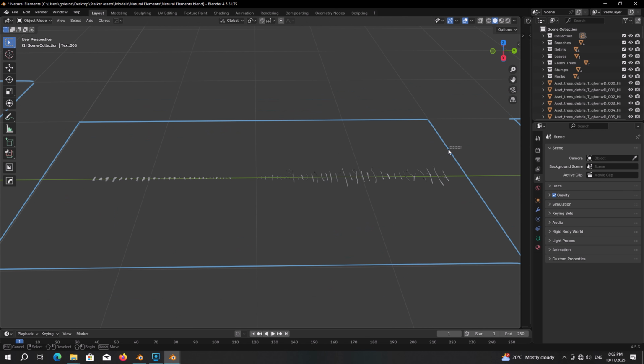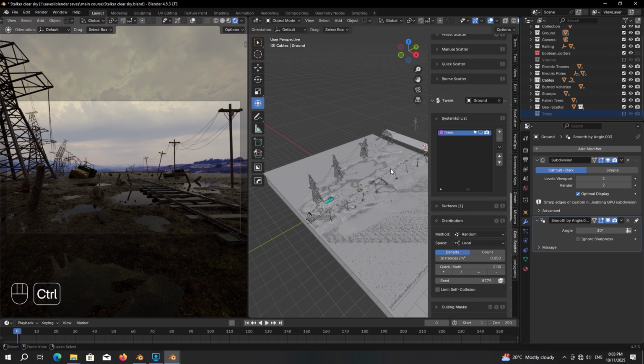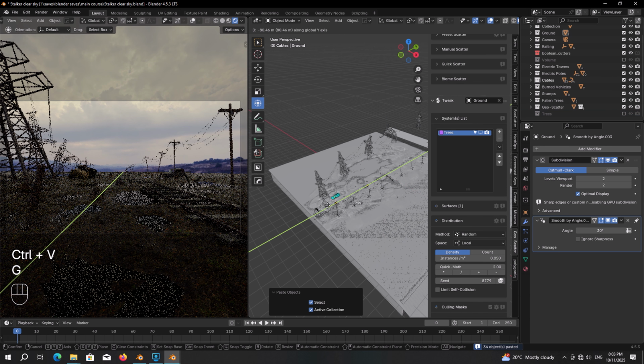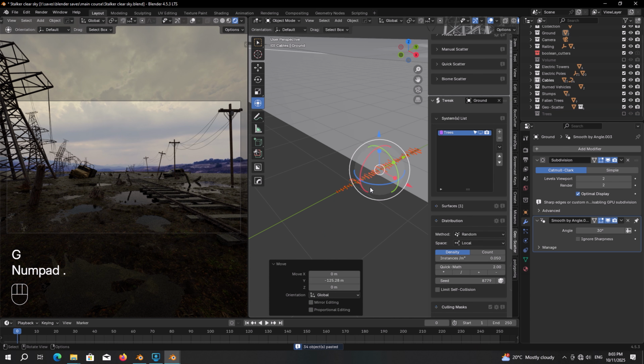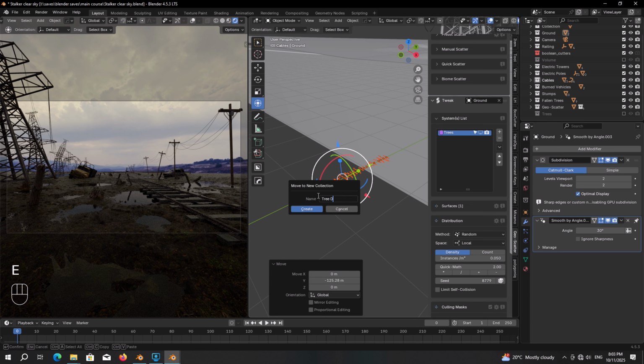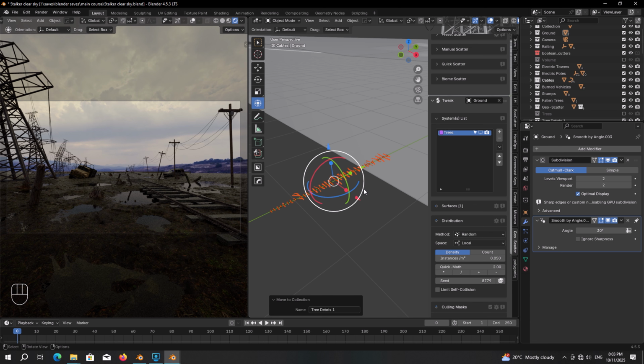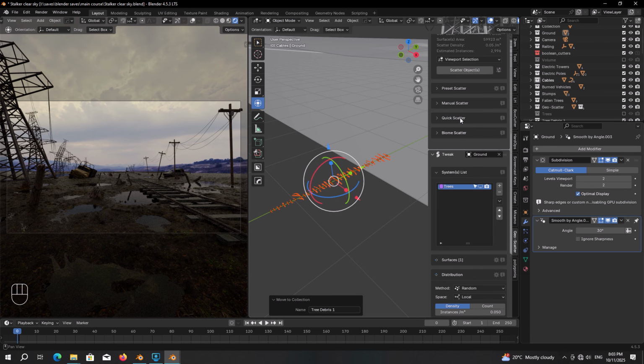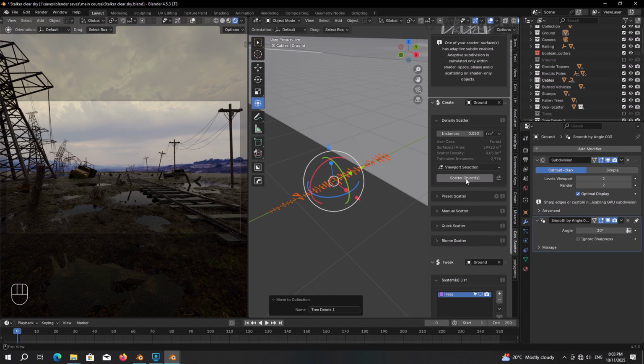So select the branches on the right side, Ctrl C to copy them into your main project. Now take a look, move them back over here, press M, set them into a new collection, call it Tree Debris 1. If you like, make sure all of them are selected, or each of them that you like, and scatter them using the density scatter.